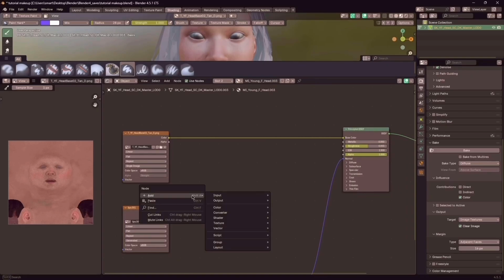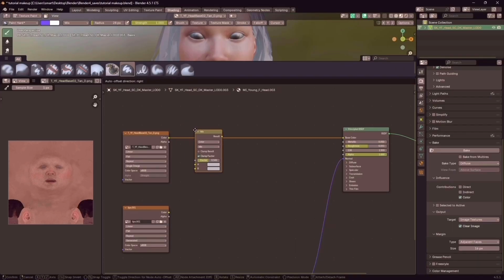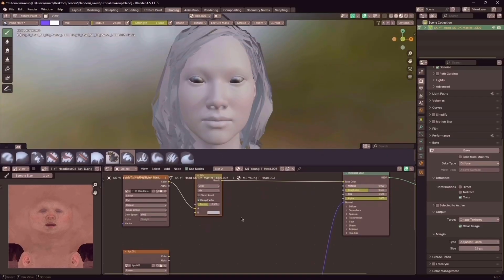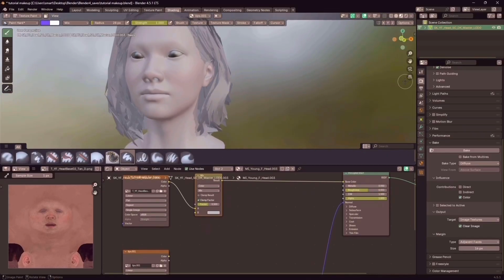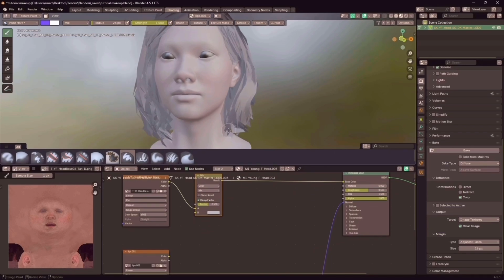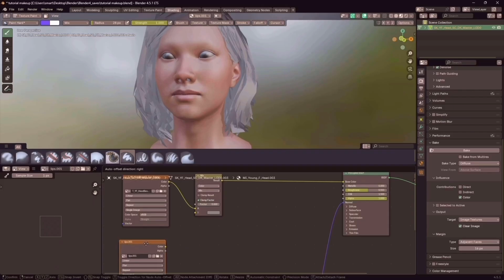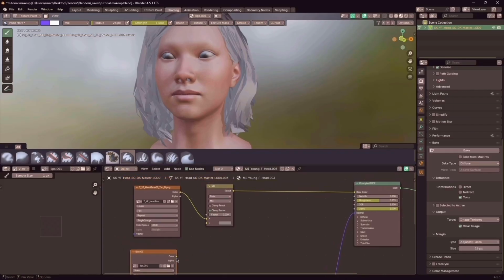Now we're going to add another node, which is called mix color. We're going to take it and put it between texture and principled. It will connect automatically. Now, if you notice your character is a little pale, that is okay. Where it says mix color, select factor and put the lever all the way down. Okay.